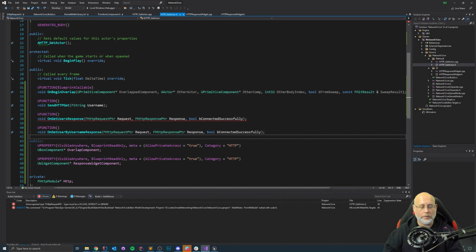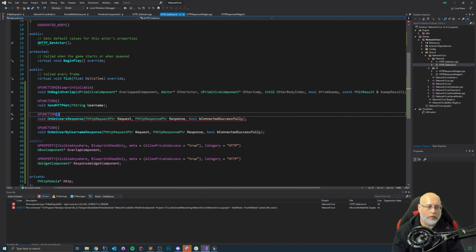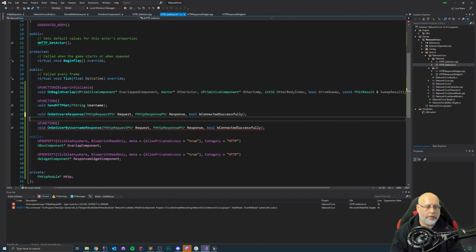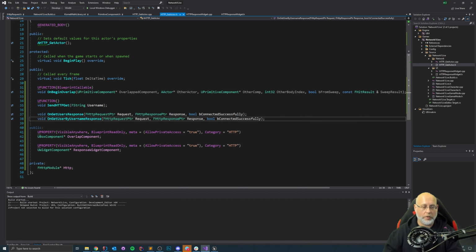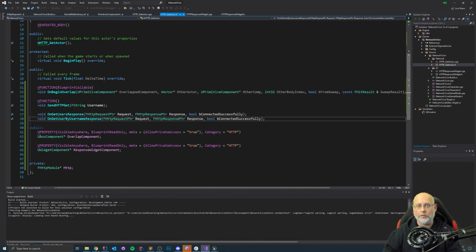Before we get too far, I do have one exception during compilation, and it's tied to the usage of the UFUNCTION decorator on our getUser and getUserByUsername methods. So just go ahead and go back to the header file, remove those two, recompile, and you should have no more problems. Okay, let's go back to the editor.